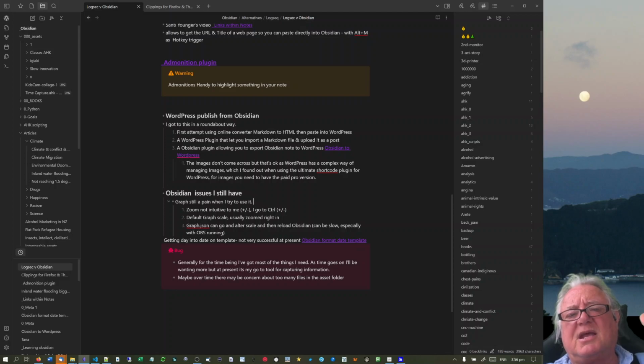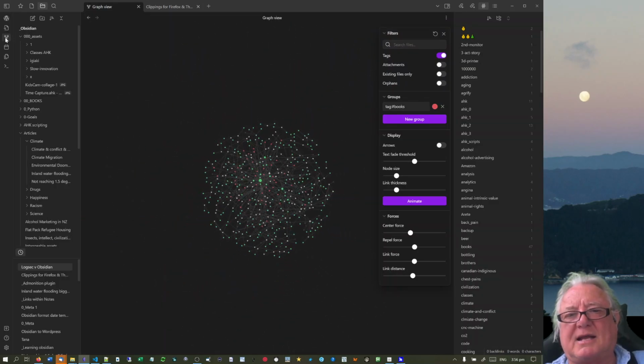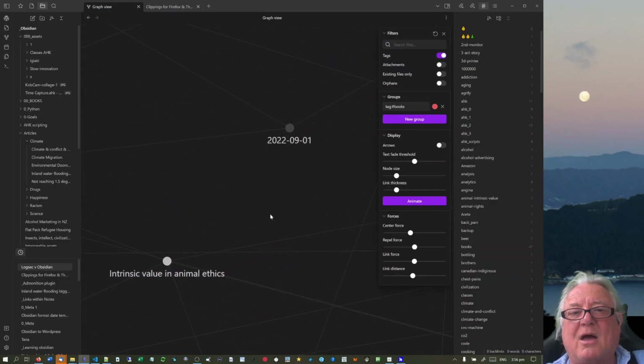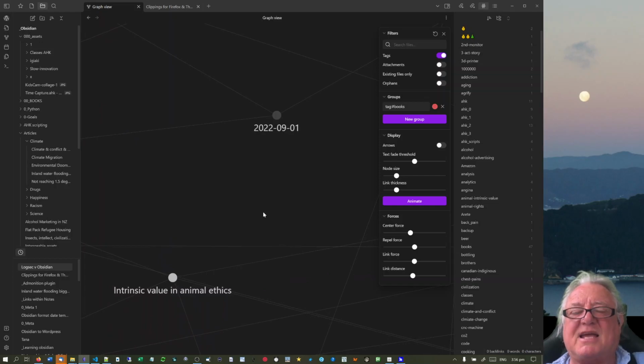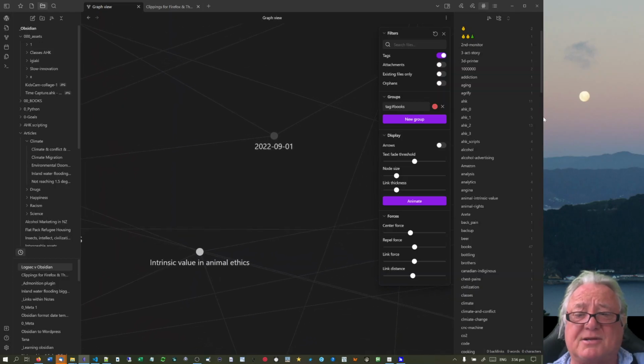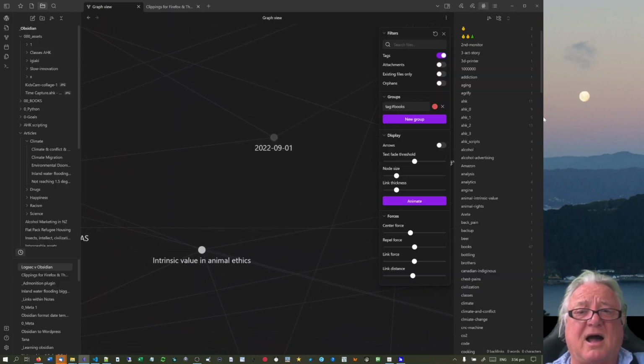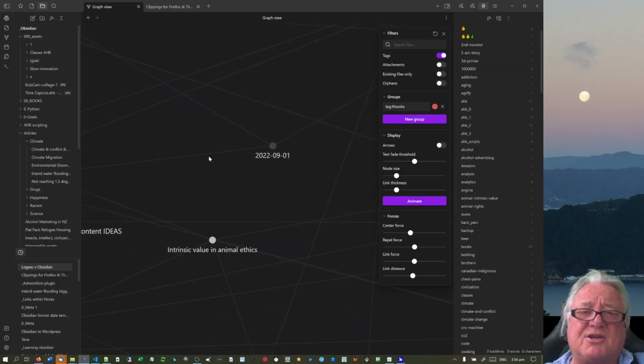The Obsidian issues that I still have: the graph is a pain in the backside to me. Normally when I open up, that's where the graph is, and I find it really irritating. If you look around for zoom, there's nothing to actually do it. The zoom in and out is minus minus or plus plus. But if I try using my mouse and scrolling out, this is what happens.